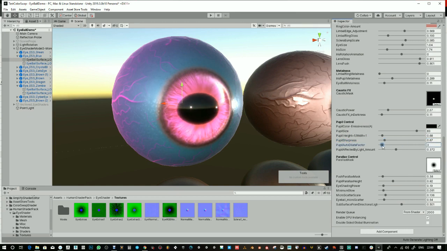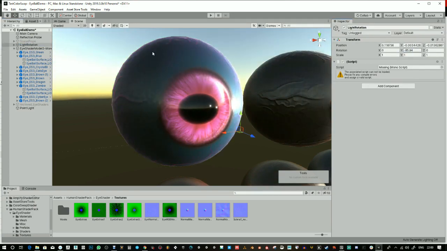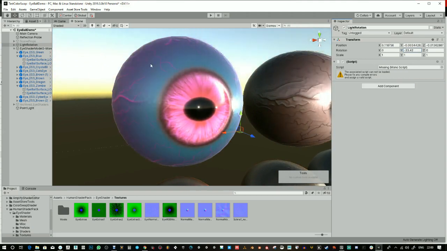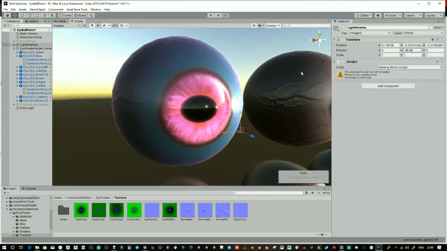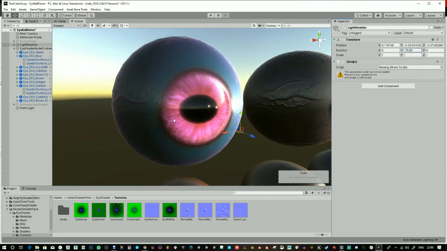The dilation factor is how much the pupil dilates based on the light source, so it's mainly the directional light that affects it. So as I bring this round to the back, the pupil will dilate, and that's automatic. That's just a built-in feature because the shader knows the light position. There's also a little trick happening with the shader for the sort of caustic effect on the iris.